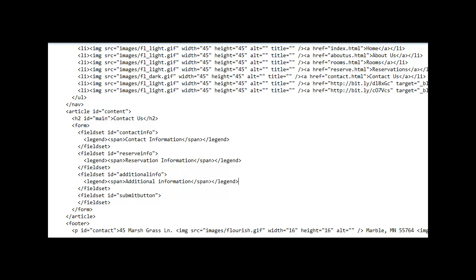Here, now we've got that step completed. Next, we are going to go beneath the legend element in the reserve info fieldset above, and we're going to add 4 sets of opening and closing fieldset tags on separate lines, with the ID values for each to be check-in, 1 for check-out, 1 for room box, and 1 for occasion box. Let's go ahead and create that now.